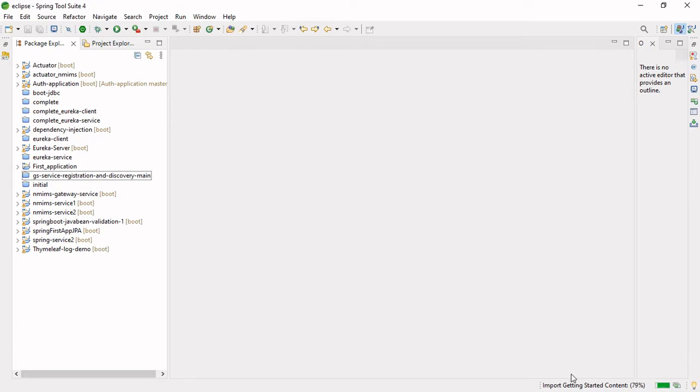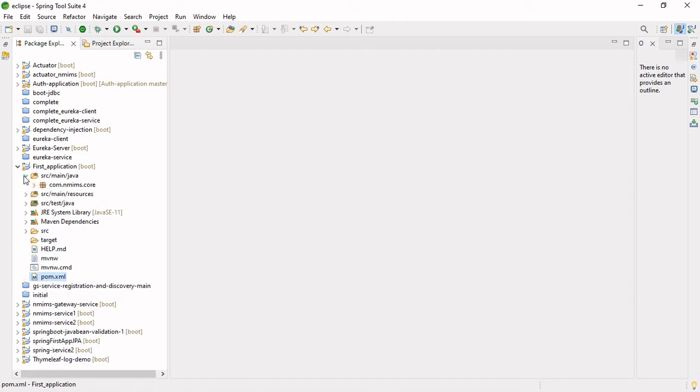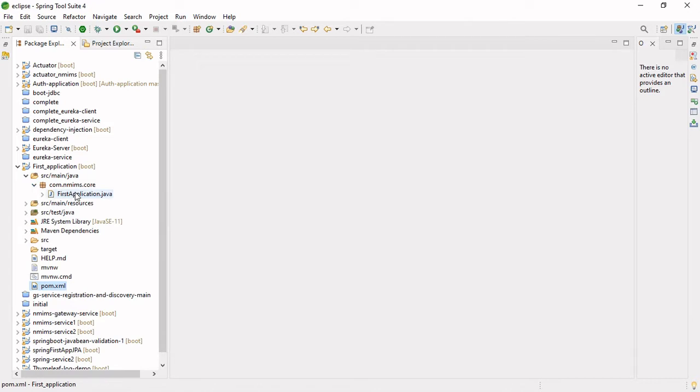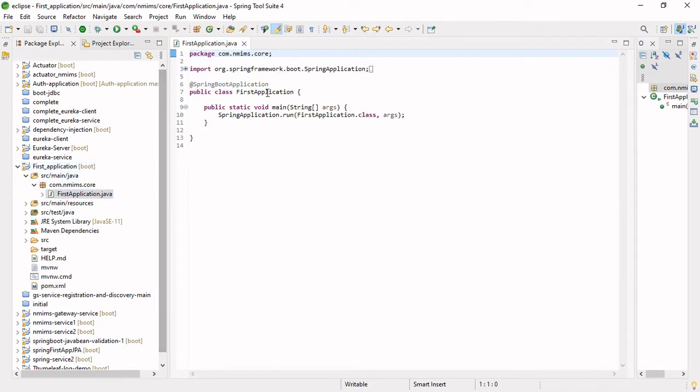It will take around 30 seconds to load, and once it is loaded you can check it here in the package explorer section, and here inside first application you will find the src main java folder and all other folders here. pom.xml is the xml file which has all the dependencies written inside it, and you will find the java file, that is the main class, inside the first application, or whatever your project name .java, and this is the @SpringBootApplication, which denotes that this is the Spring Boot application.